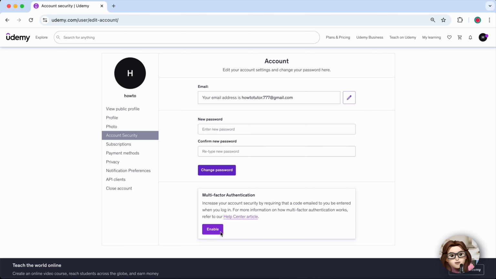And that's it. You've successfully enabled MFA on Udemy. It's a simple step that can make a big difference in keeping your account secure while you continue learning.